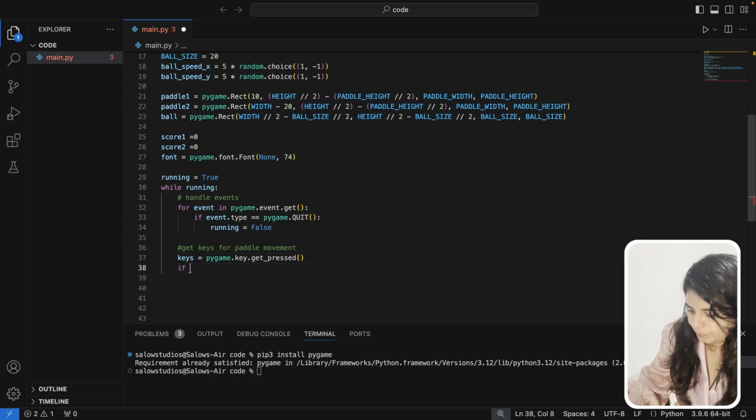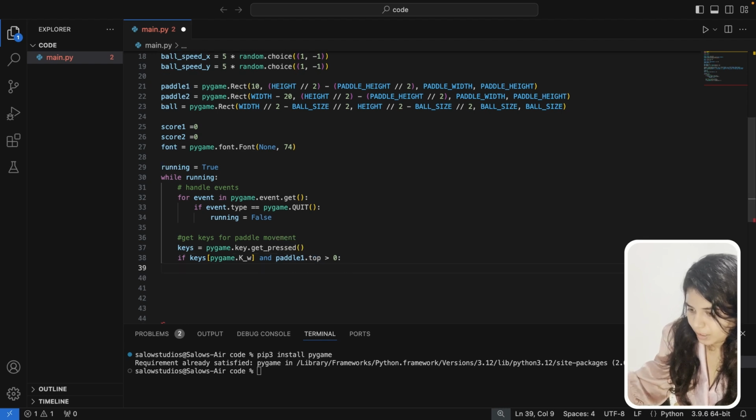Then I go into an if condition to check the key I assigned for paddle 1. It checks if the W key on the keyboard is pressed, and this ensures the paddle doesn't move above the screen, so I place it as paddle1.top > 0. Then I assign paddle1.y -= paddle_speed, which moves the paddle up by subtracting from its y coordinate.